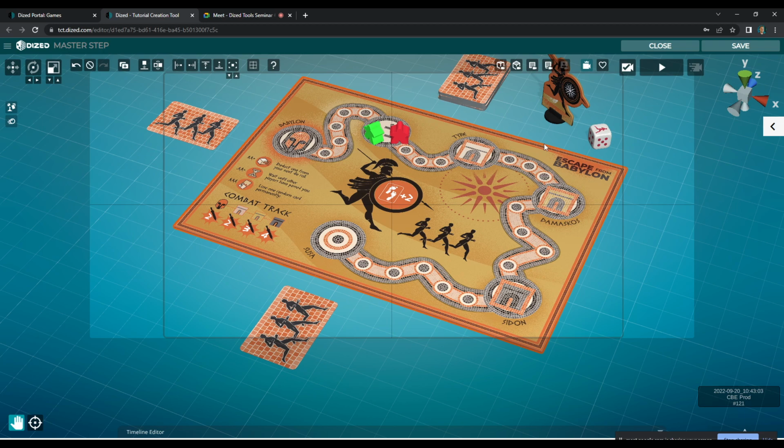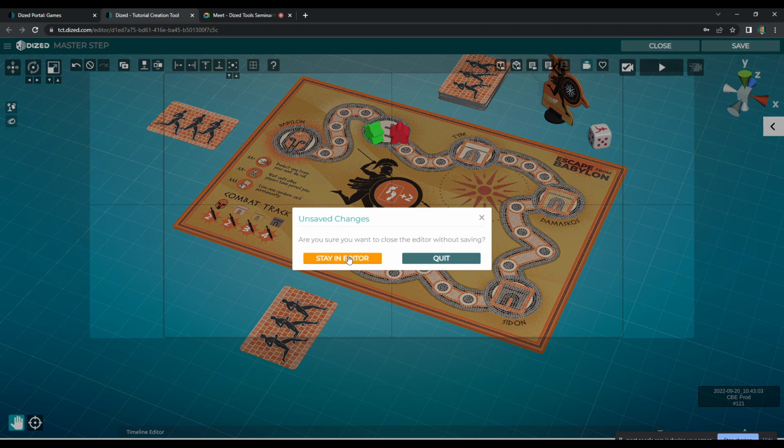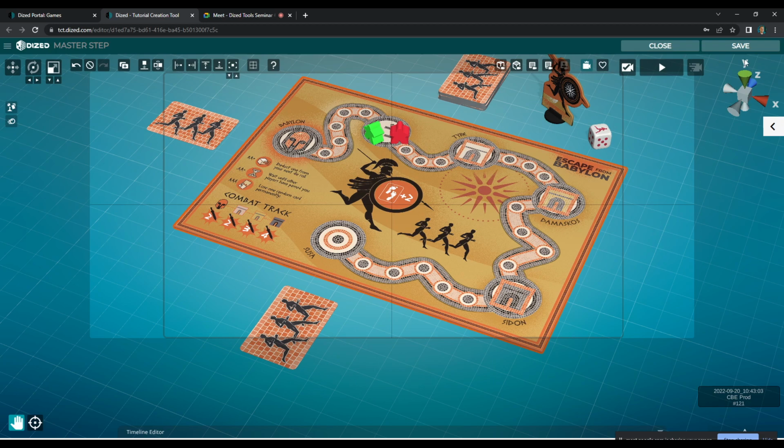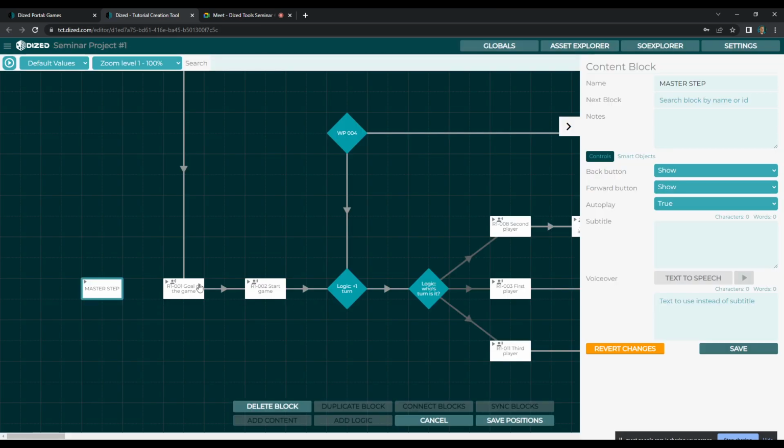Everything is as I want it to be just when the game starts. We can do a kind of a mid-game step as well and end-game step as well if you need them, but for this example we'll do just the end of setup. Okay, whoops, stay in editor, let's save that as well. There we go, and then we can actually start. Let's start with the goal of the game.